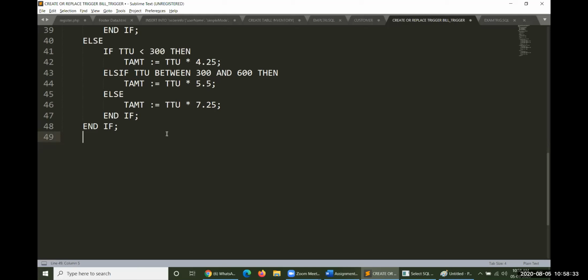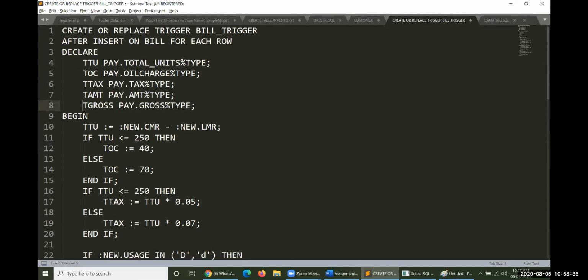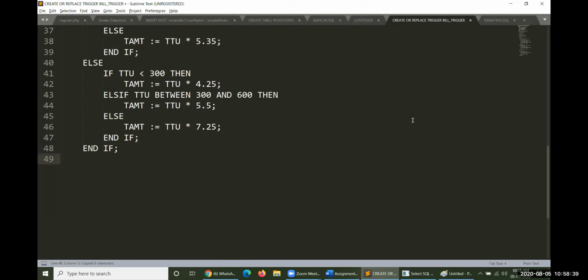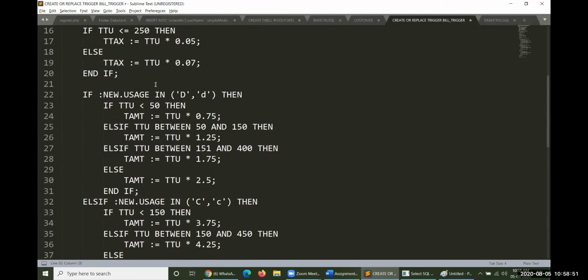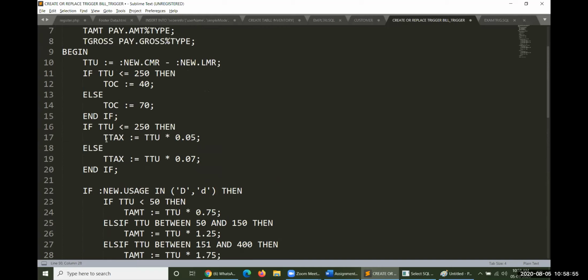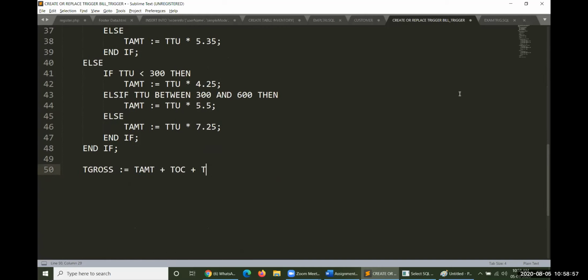What is the variable for gross here? T gross. So T gross will be equal to total amount to be paid plus oil charges TOC, plus one more thing. What is that? Oil charges plus tax, TTX. Everything has been filled.